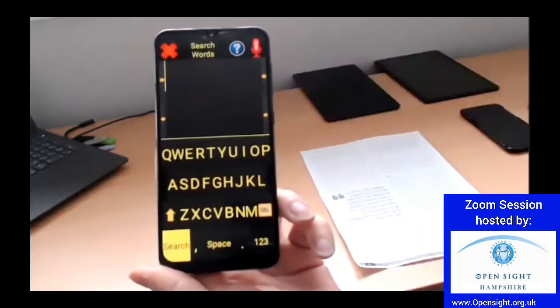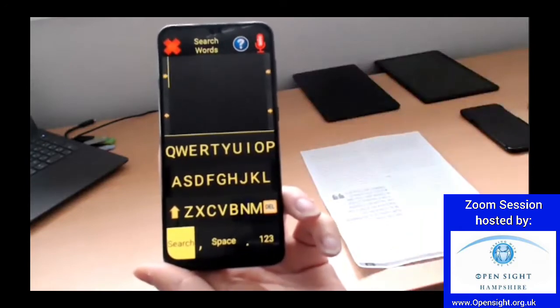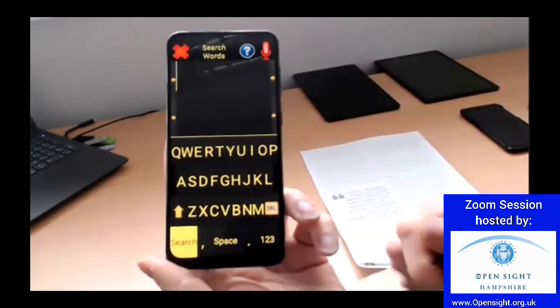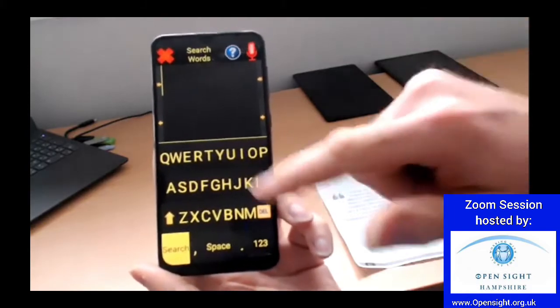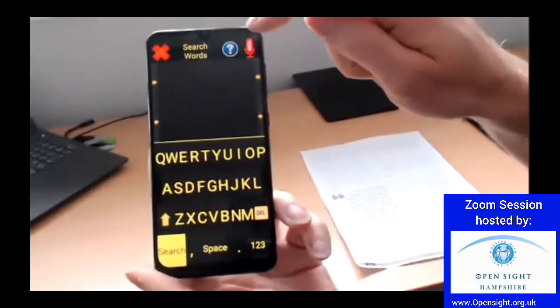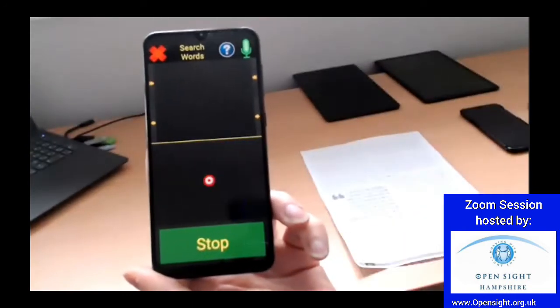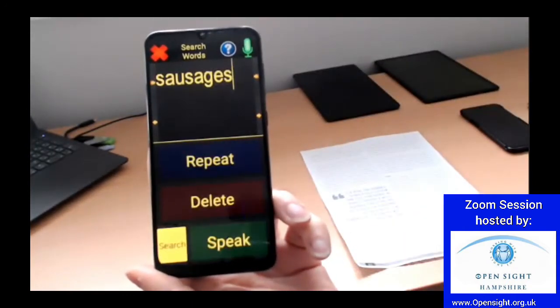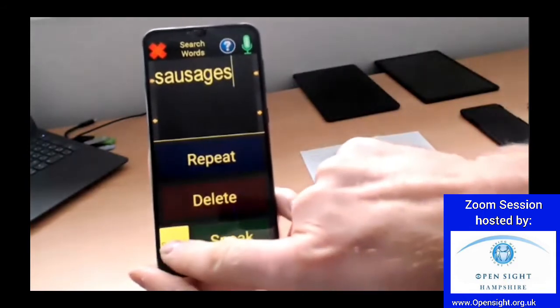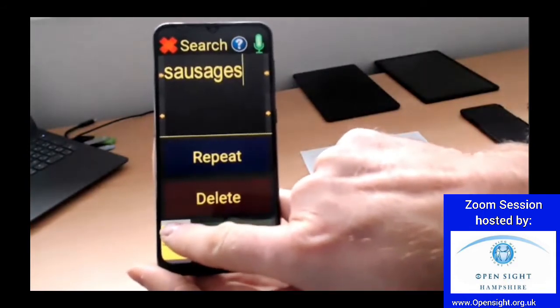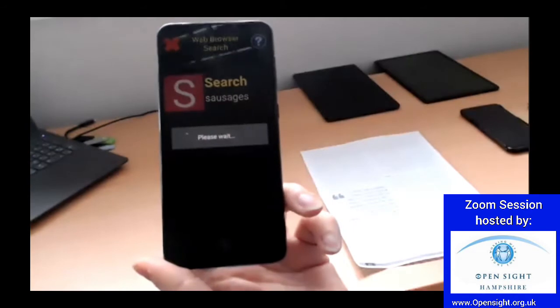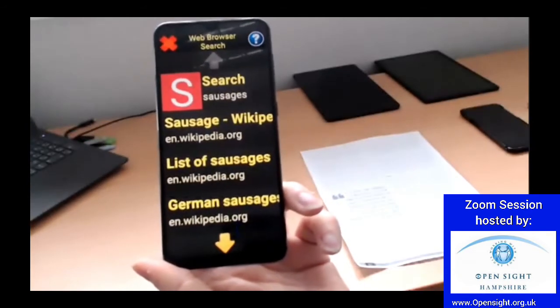Search. Please type in your search words. Okay, so we'll search for something. Let's search for sausages. Instead of typing it, I'll just use the voice recognition. Speech recognition mode on. Press sausages. Sausages. And press the search button in the bottom left. Search. Web browser search page 1 of 4.